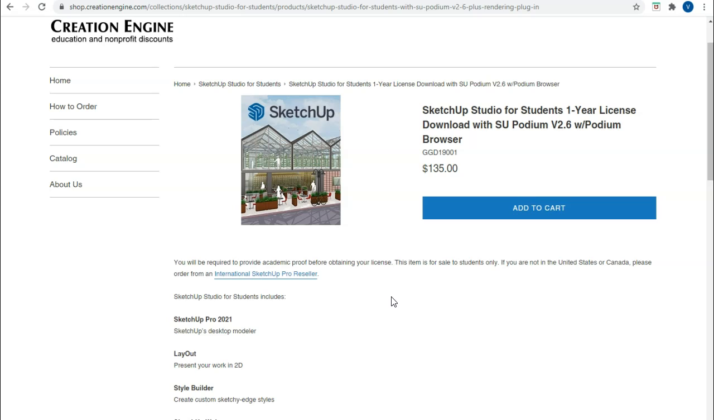And if you wanted to purchase it, then you would come here. One last thing, if you notice Creation Engine up here, I mentioned something about getting emails from Trimble. It's actually from Creation Engine. I think this is a third party that handles the educational versions of this. So that's all for right now, and you can decide to purchase this or not.